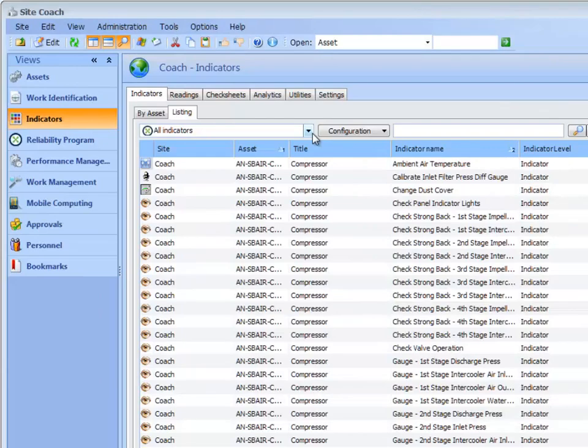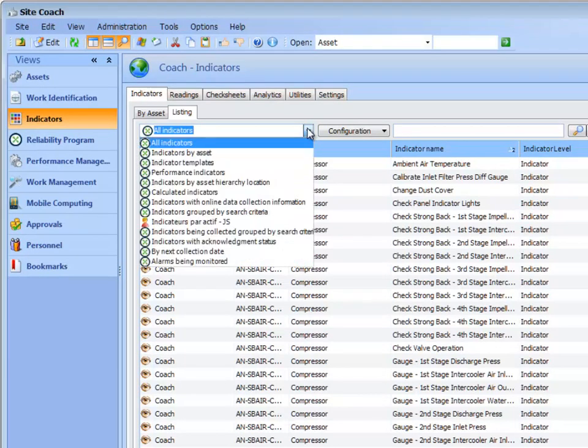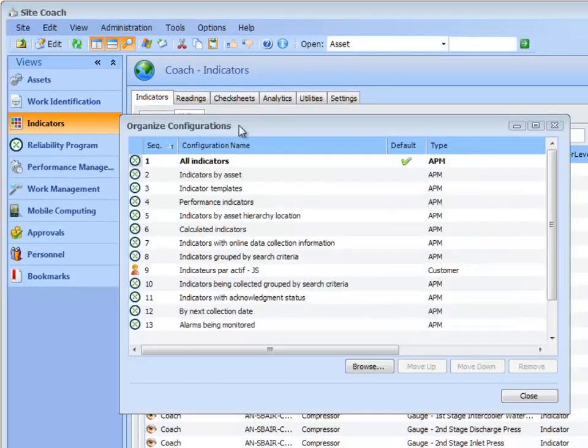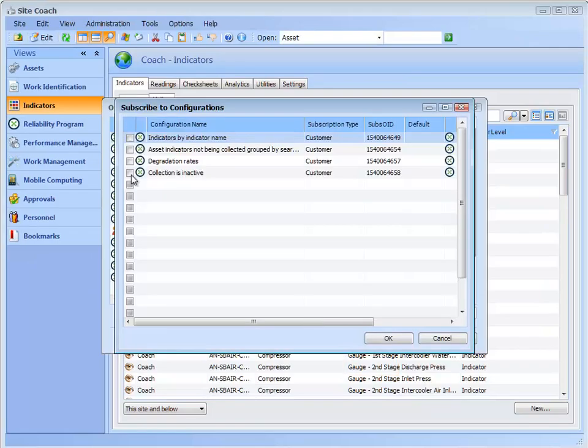There may be configurations already created for a table that do not appear in the list of configurations. To find them and add them to the list, from the Organize Configurations dialog, click Browse. Place a check beside each configuration that you want added to the list.